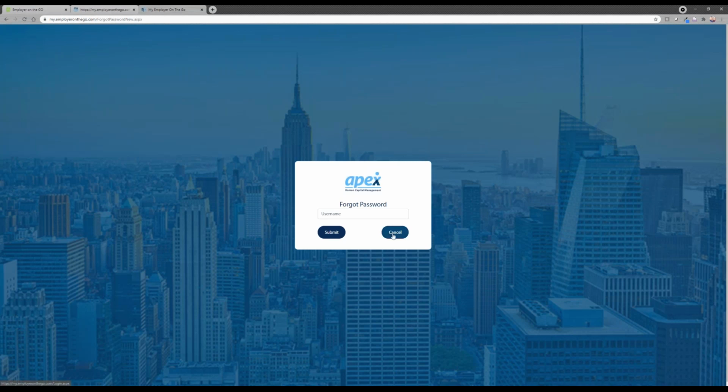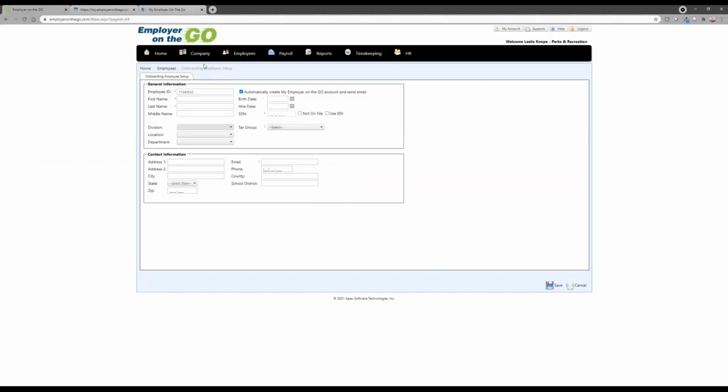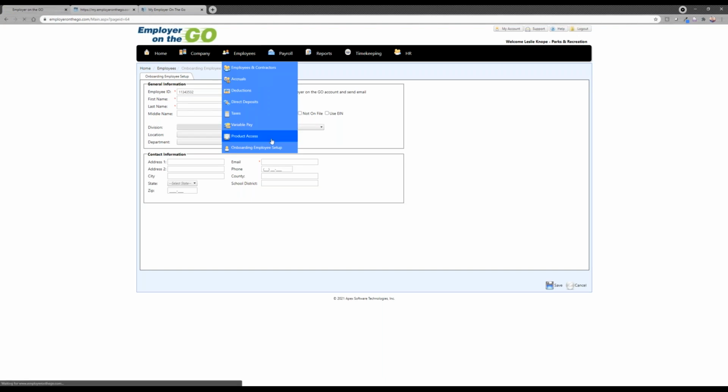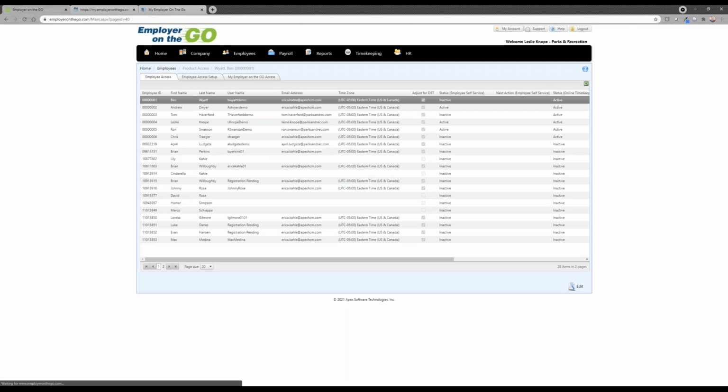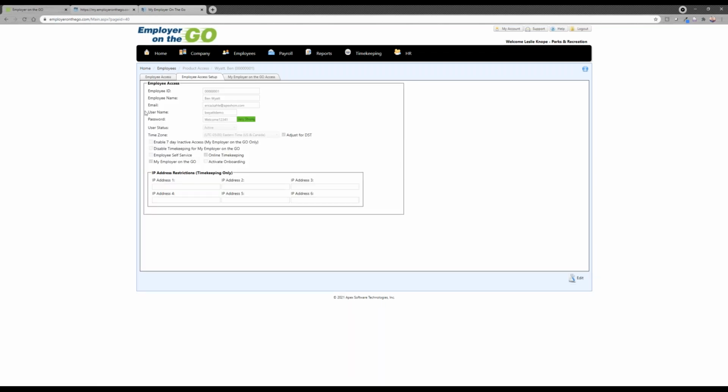But if for whatever reason they're not able to get through the steps, as an administrator, you do have access to seeing their username and password. So if I just jump back over to Employer on the Go here, and we'll go to Product Access under Employees, you're going to see each person, and then if you just click on their name, we've got their username and password right here.